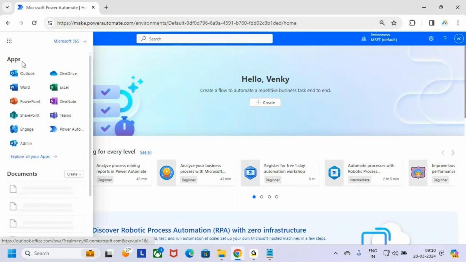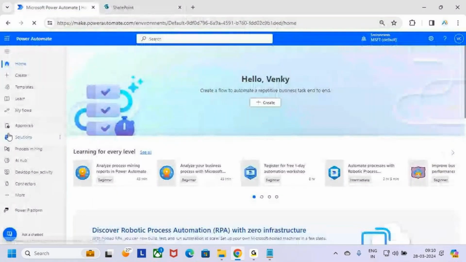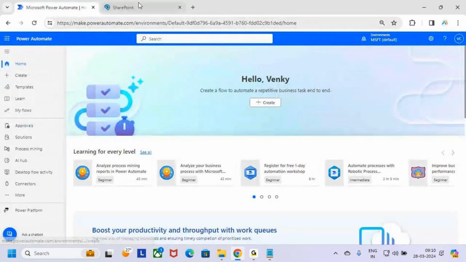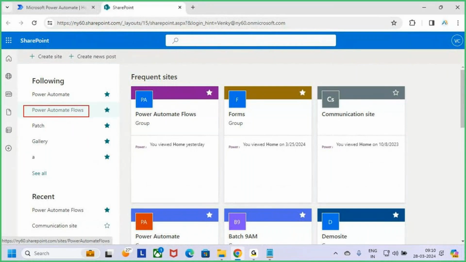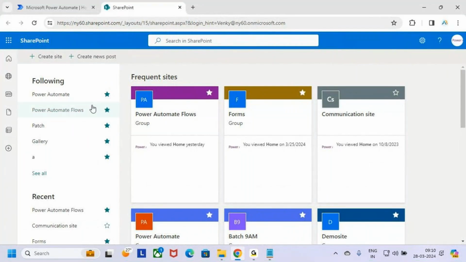Meanwhile, let me open the SharePoint. So I want to create one flow here, guys. Let me go to the SharePoint. So in the SharePoint, I'm having one site here to work with the Power Automate. The site name is Power Automate Flows. Let me go to the site.